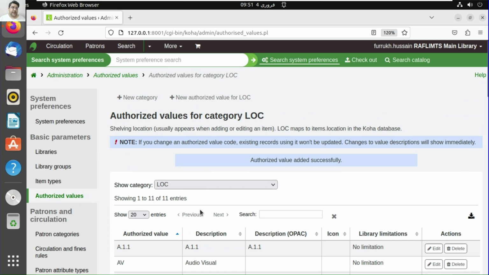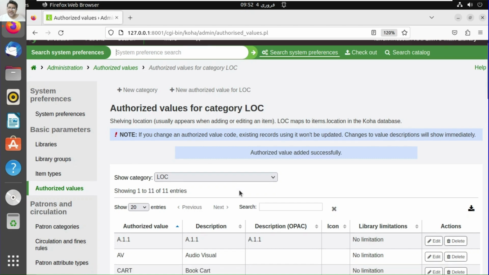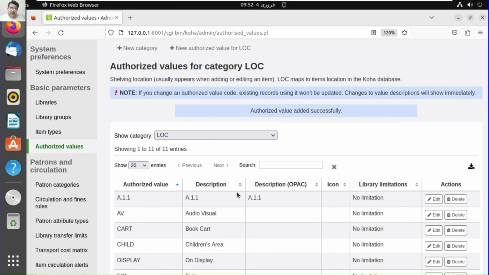And we actually provide shelving location in 952. I guess C. I don't know, maybe C. We'll talk about this at the time of cataloging.